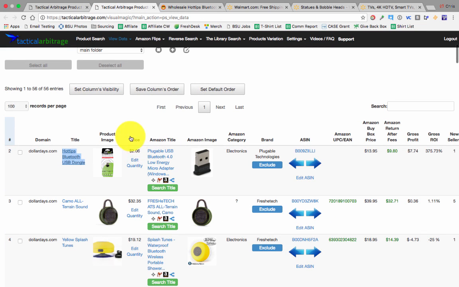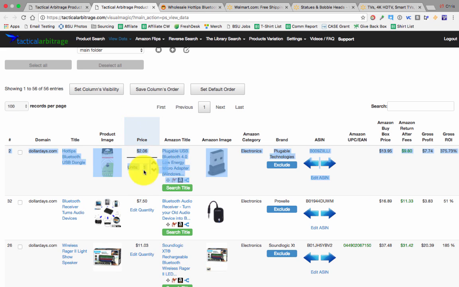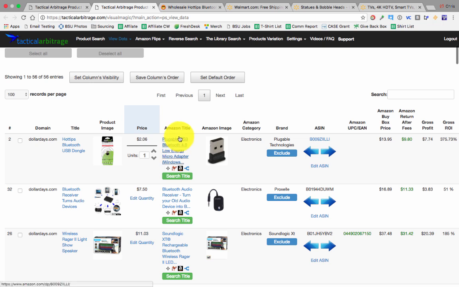Then what you have is the price of that product. And you can edit it if you want. You can tell it, I want 2 units, 1 unit. Okay, it's going to pull that information in. Then it's going to show you the Amazon title. It's going to say, here's what we found that matched.